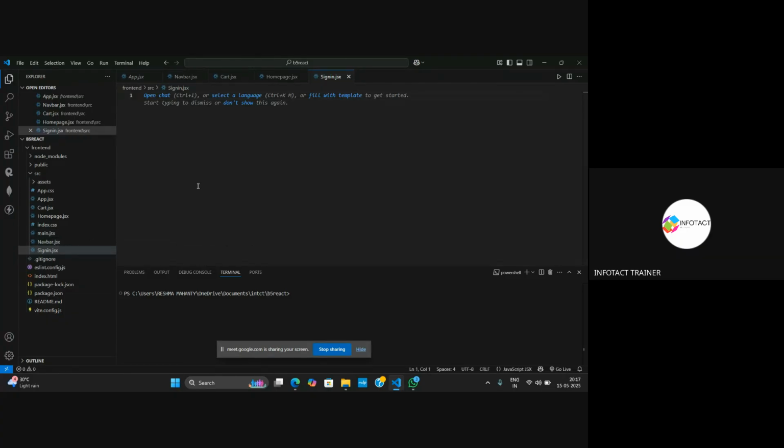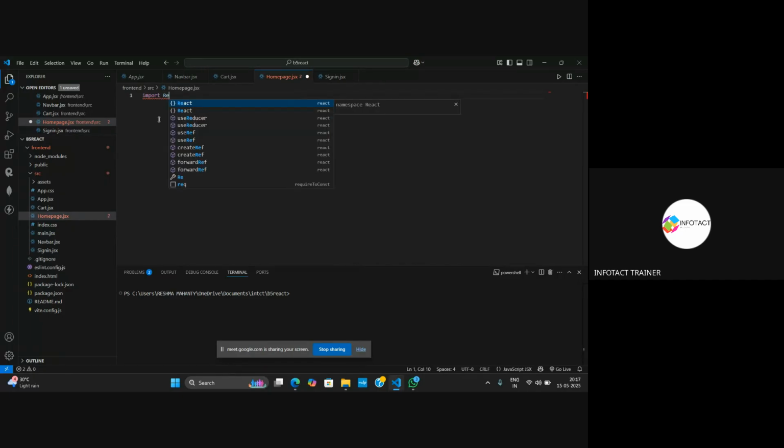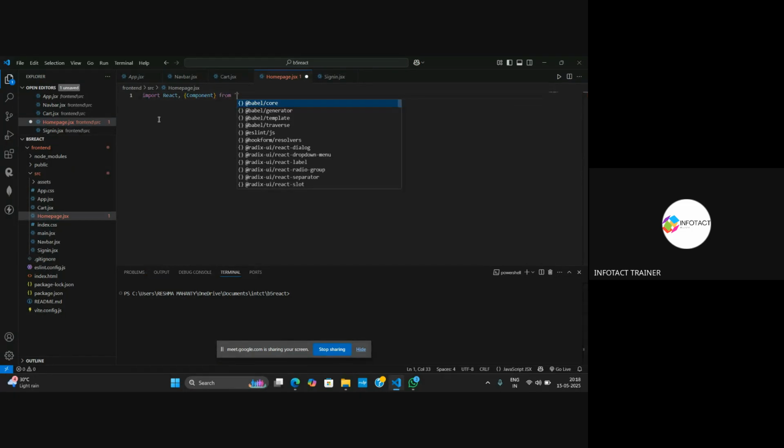Got it? So for that, what am I going to do? In order to create the home page, I will go over here, and then I will write import React, comma, Component from React.